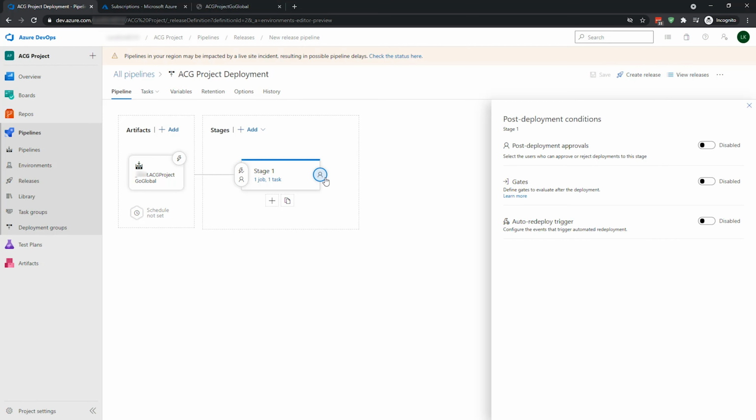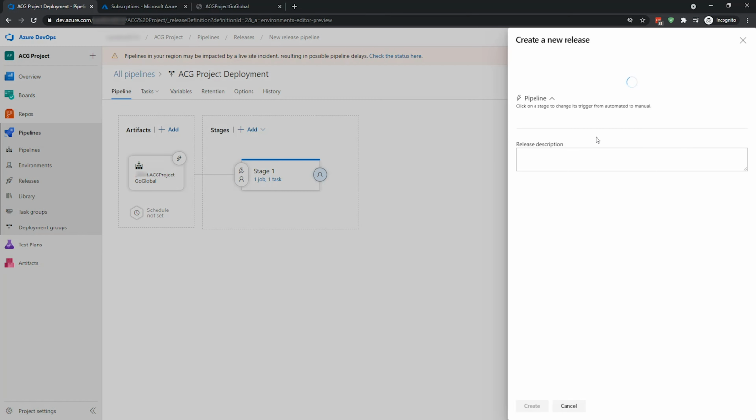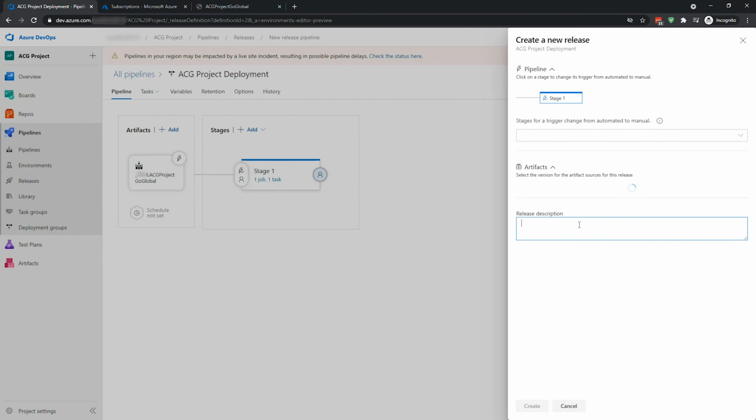Let me just show you a couple of post-deployment conditions here that you can put in. There are a few different steps that you can add to it, and you can make these deployment pipelines more complex. We're not going to do that here. Just be aware that there are a lot of different settings that you can fiddle with and choose should you so desire.